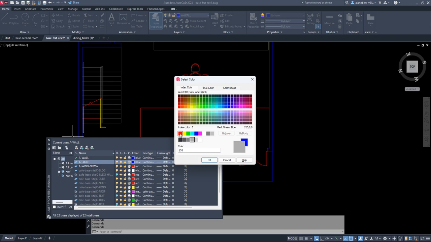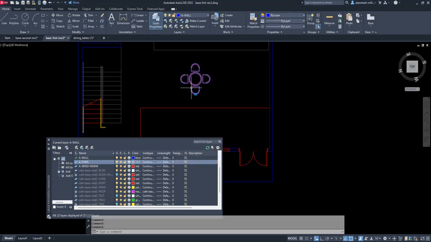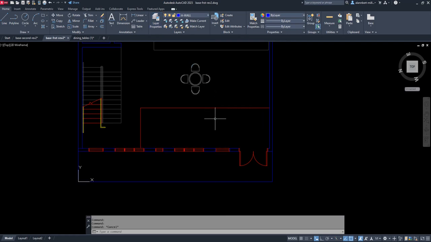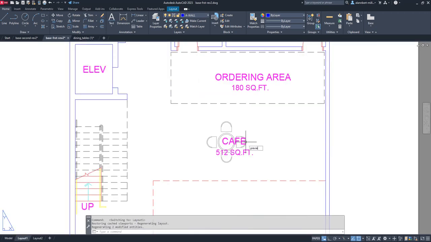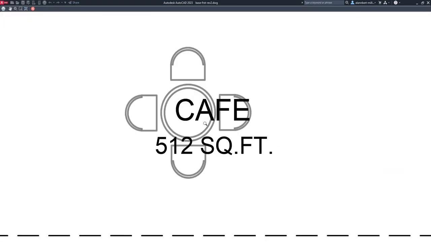Remember that the black colors, we assign them to the colors 1, 2, 3, 4, 5, 6, 7, 8, and 9. But the gray colors are at the end of the color selection, 251, 252, 253, 254, 255. They are the gray colors. You can pick one of them and click OK. When you transfer that to that layer, it should adopt that color. If you want to see what this color would look like, you go to layout and type in preview. Basically, that's how it's going to look.